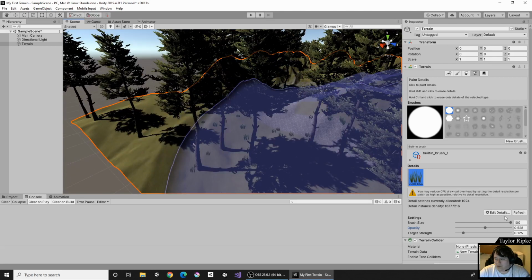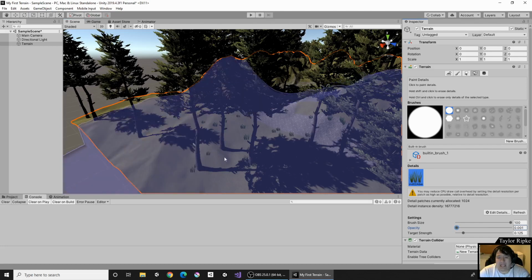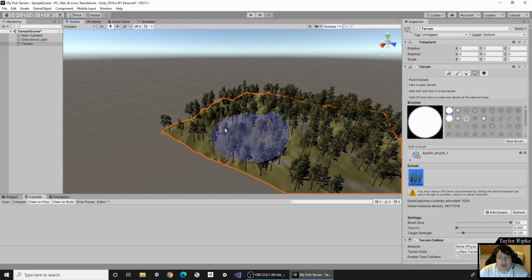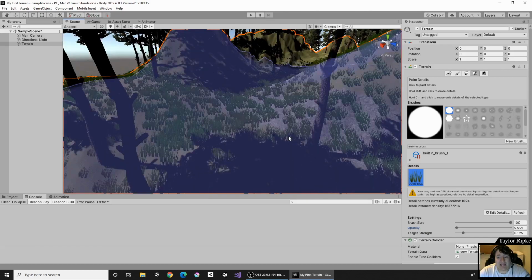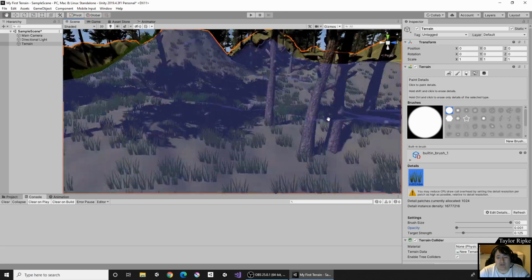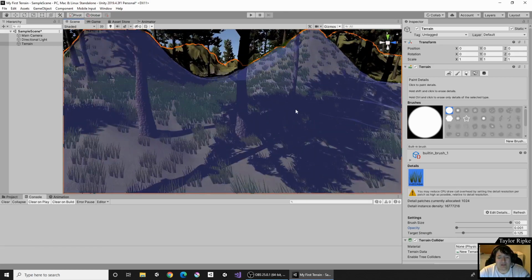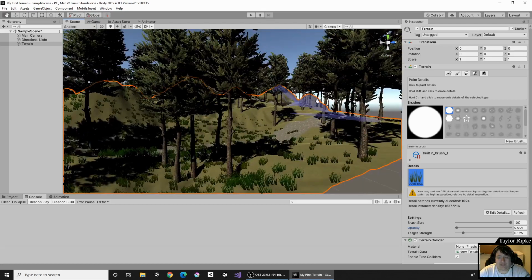So I'm going to go ahead and Control-Z that. I'm going to go back to my 0.001, but again, go ahead and play around with it and see how things work out for you. I don't want to tell you not to do something. The best thing you can do in Unity is experiment and see what works out with your project. So this is still a lot of grass, but it's nowhere near how much grass we had previously.